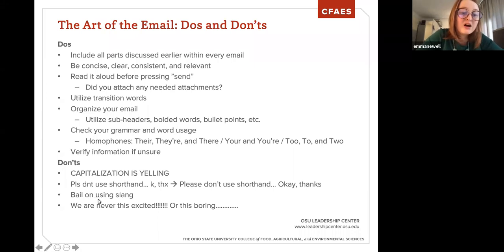Also, you should bail on using slang within professional emails. If you noticed, I used "bail on," which is a slang word. And so making sure that we're using words appropriately with their meaning in order to, again, include everyone and make sure that everyone is understanding of the statements being said.